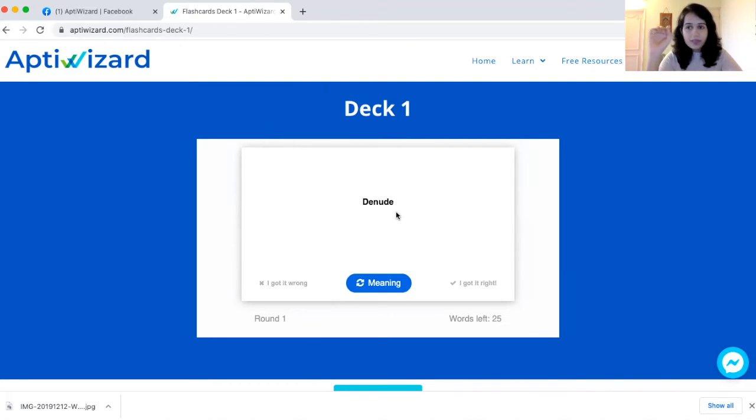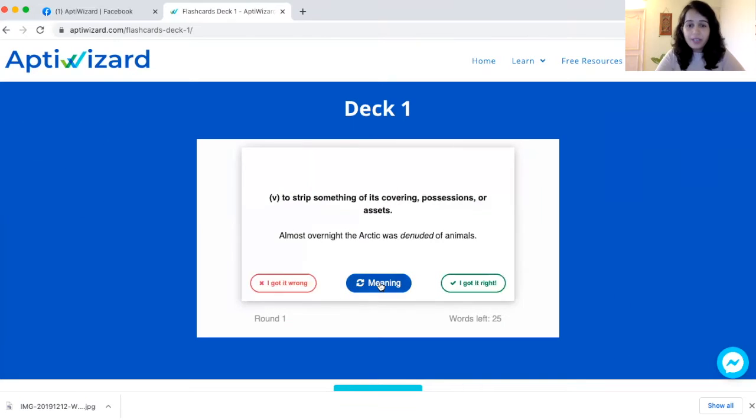So you know what is the meaning of denude that you already know of. If you don't know the meaning of denude as of now, this is what we are doing here. We're going to learn that meaning right now. Then you just click on this meaning tab here to find out what's the meaning of denude. And it gives us the meaning here. It tells us that denude is a verb, which means to strip something of its covering, possessions, or assets.